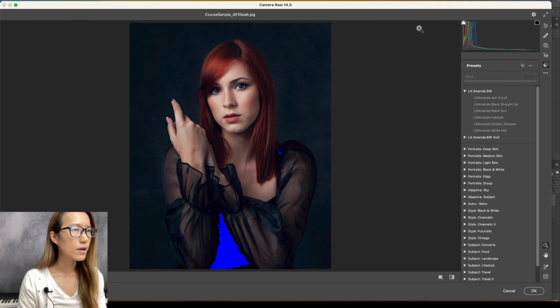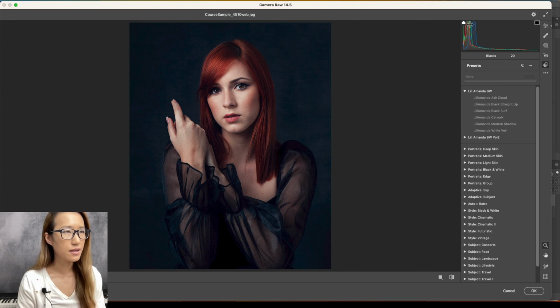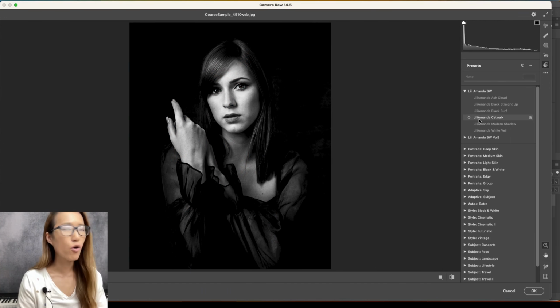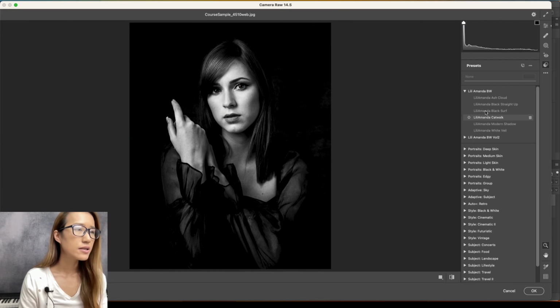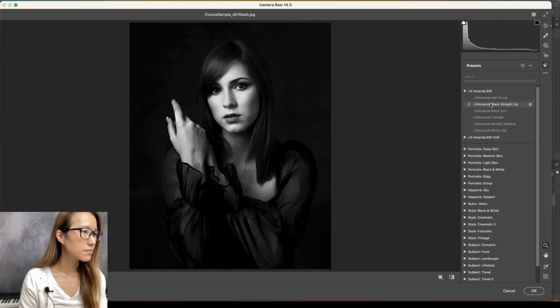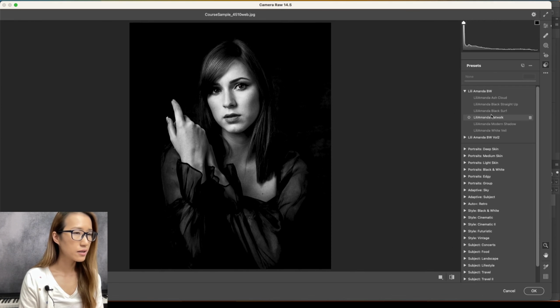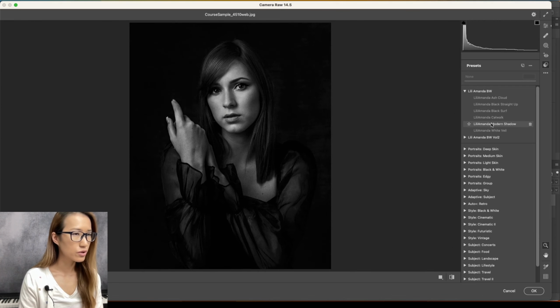If you don't like seeing all this blue, you can turn it off here. This is a highlight warning, and this is a completely dark area, which will give you a warning as well. I'm going to turn it off because it doesn't help me edit at the moment. So let me just see. This one looks pretty good. This one's too dark. This one's pretty good too.